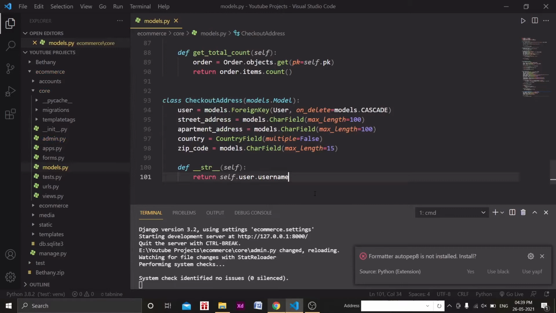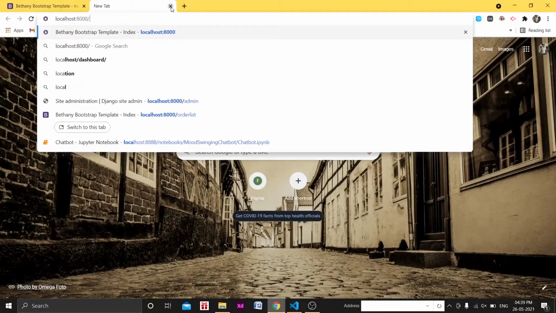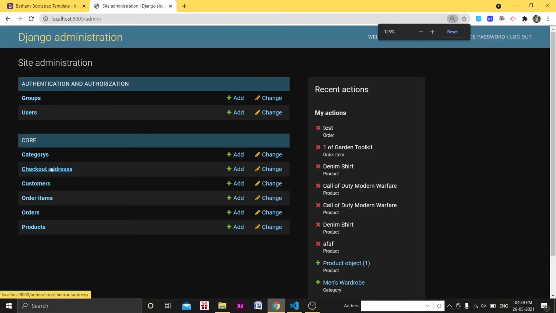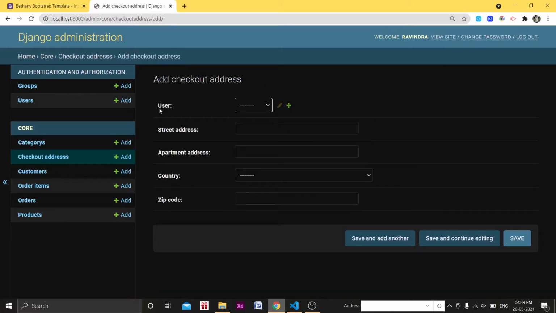Now once you've created it, let's go to the admin panel and see how it looks. So, localhost. I logged in as admin, so it will directly open the admin panel. As you can see here, I have checkout addresses. Checkout addresses means a lot of addresses must be there, and when we hit add checkout address, it is asking for a user, which is a drop down menu. That's why we have written a foreign key for that. So we can select from these.